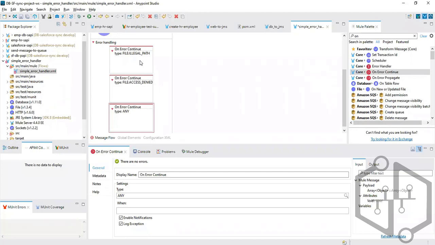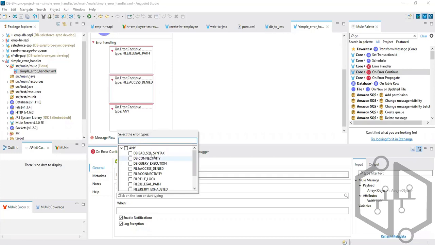Yes, there is some requirement, Adam. You need to handle the file related errors in a different manner, and you want to handle the database related error in a different manner. For suppose that is the requirement.